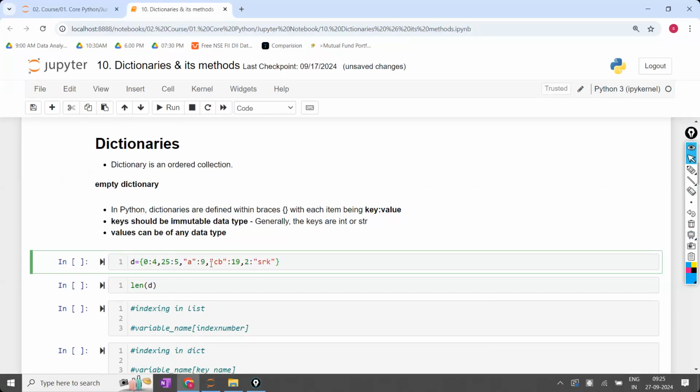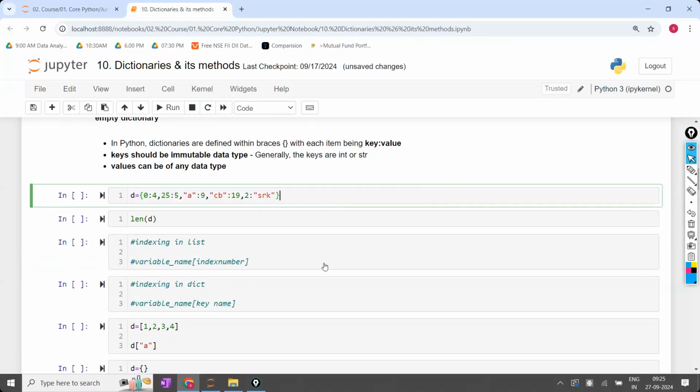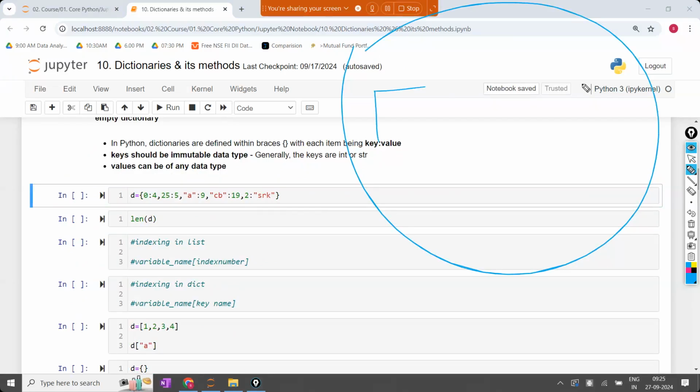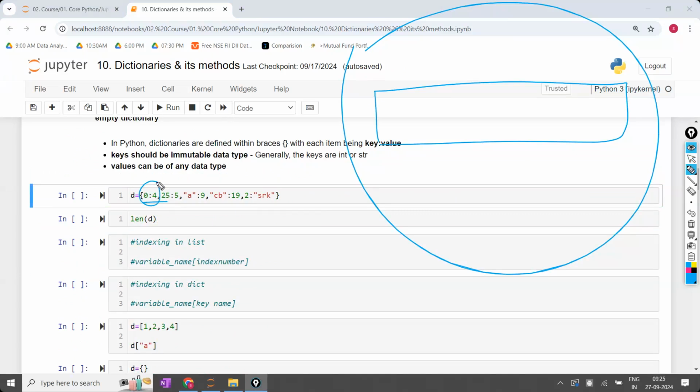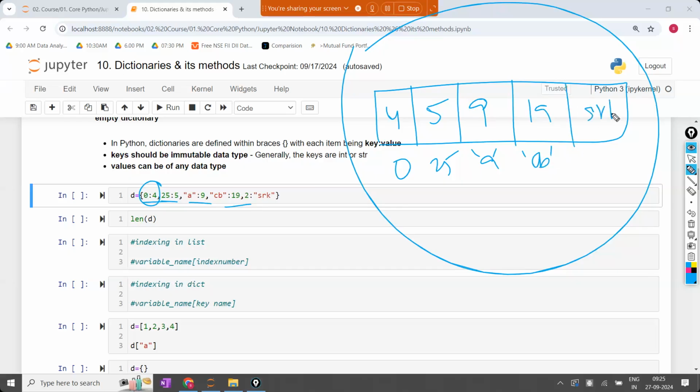Now, here there is a dictionary. Tell me how this dictionary is created, how this object is created. In the first one, what is the value inside this key value pair? 4 is the value. And what is the key? 0. And what is the value here? In this case, 5 is the value. What is the key name? 25. Next, this is 19. What is the key? CB. Next, string SRK is the value. Like this, the object is created.